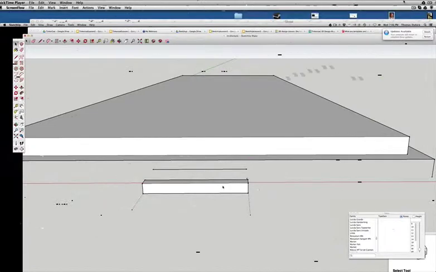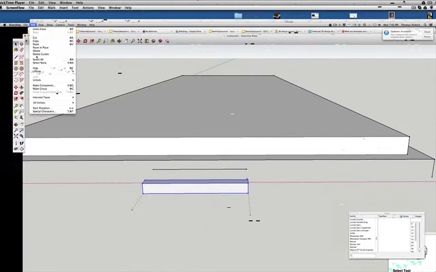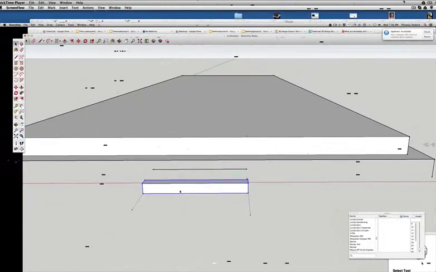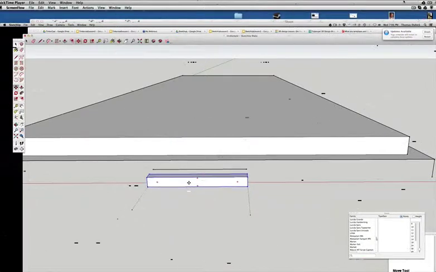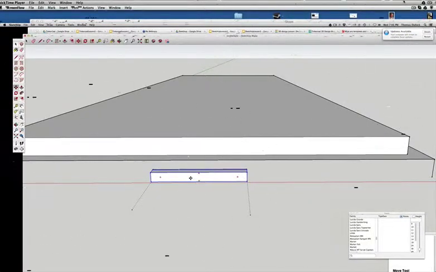Notice I'm just deleting the lines. In fact, what I'm going to do is push this one right underneath that line and make that whole thing a group. I'm going to group this. Edit, make a group. Now I can hit M for move. Move the thing right where that line is.